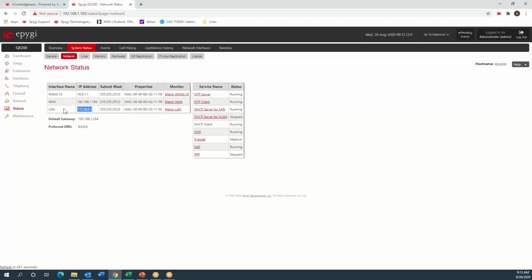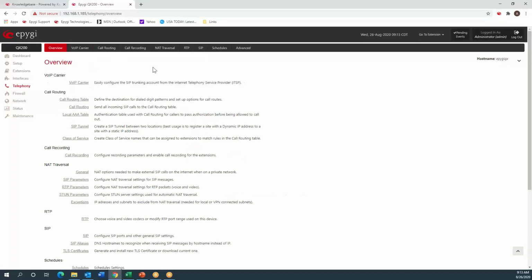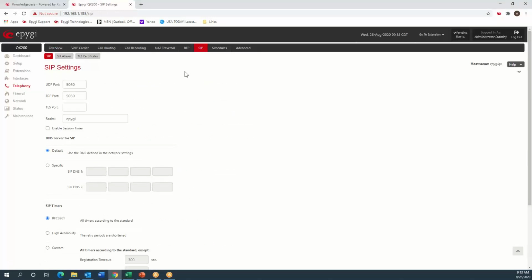The other thing I was going to show you is if we look at telephony, there's the SIP settings, and you'll see that it's actually using port 5060. You can change that. You don't necessarily need to use port 5060. Actually, we recommend that you use something other than 5060, just to cut down some of the hacking attempts out there, especially if the system's on a public IP.